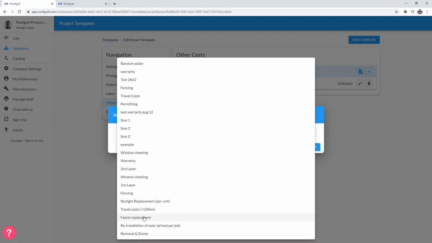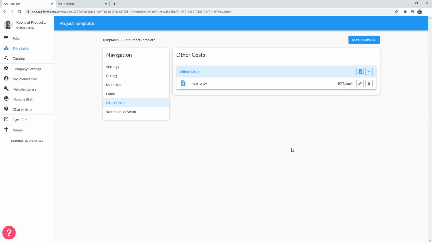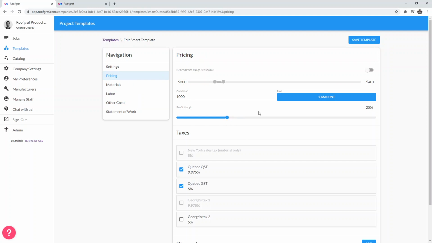Other things, like I say, permitting, skylight replacements, anything that's specific to the job. Reinstallation of solar is one I see quite a lot as well. So again, you can create as many of those costs. The idea here really, guys, is to cover absolutely everything that you pay for, so that you can really come home with that 25 or 30% margin that you're aiming for.